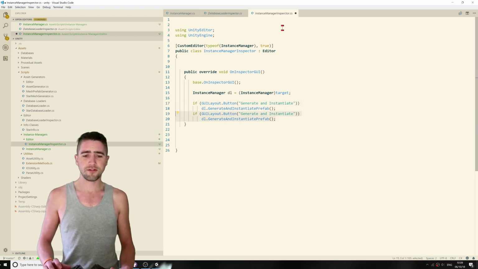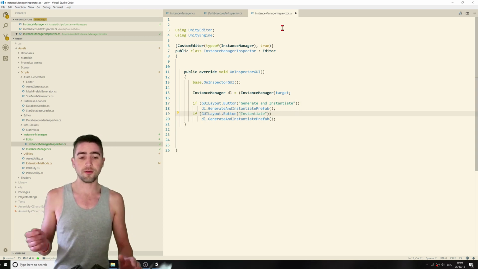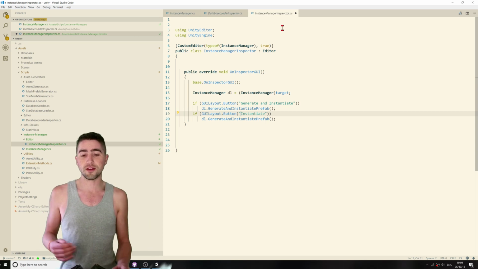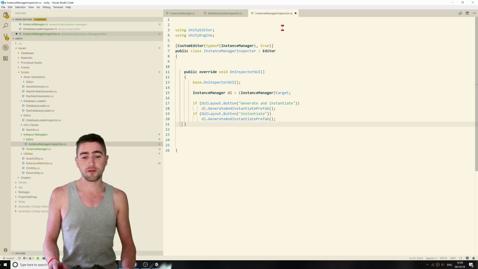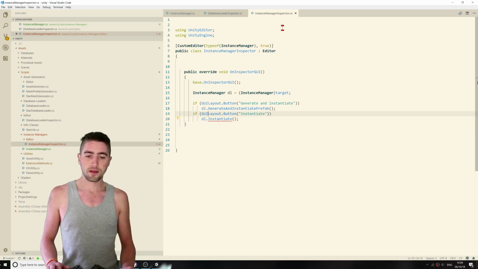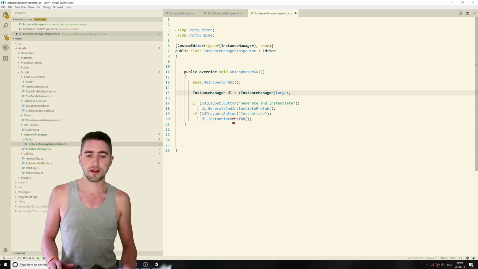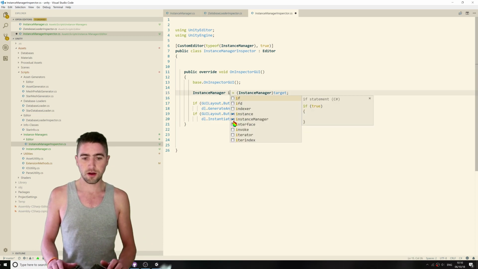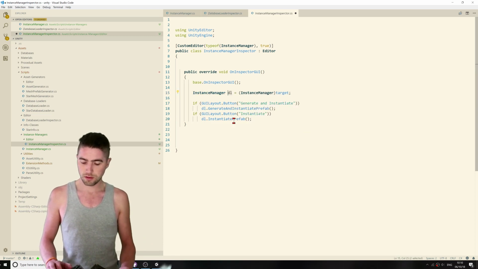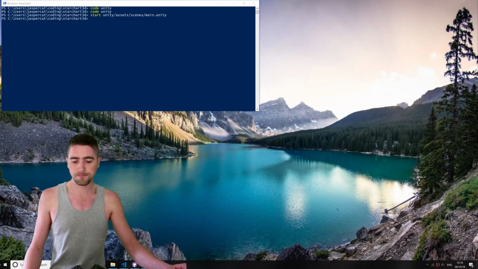I'm also going to add another function here. Let's say, for example, we've already generated all our objects, and we just want to reinstantiate, just for a different workflow. I'm going to have another function just called instantiate. Another button. I'm going to change this where it says instantiate prefab. Where it says DL, I'm going to change that to IM, instance manager.